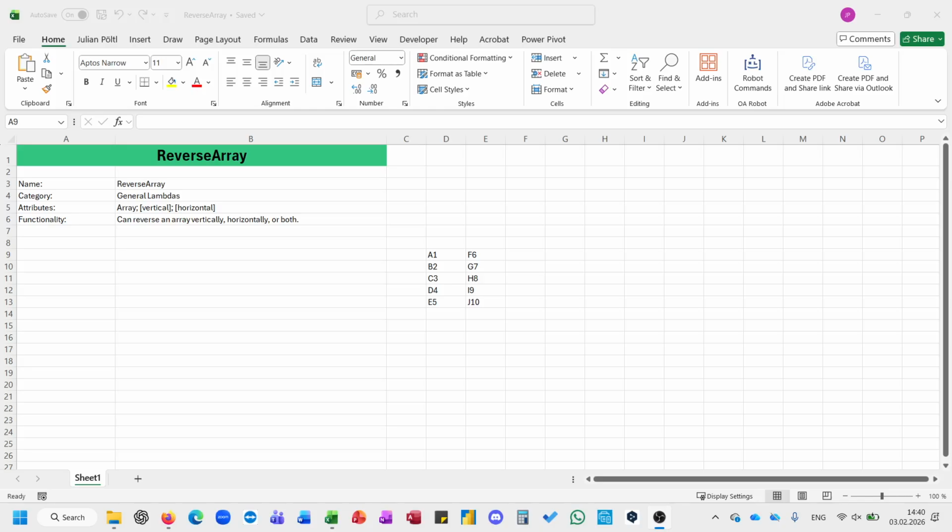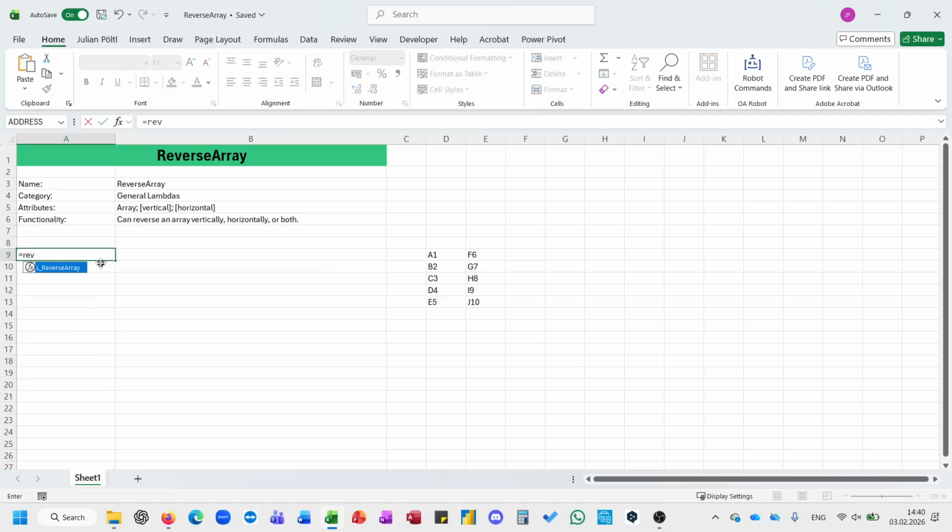The Lambda we will talk about today is called ReverseArray, and as the name says, it is for reversing arrays. It only needs 3 arguments, or only 1 argument, because the first argument is an array, so you actually have to give the Lambda an array, and then 2 optional arguments that can be used either independently or in conjunction. And let's see what this does.